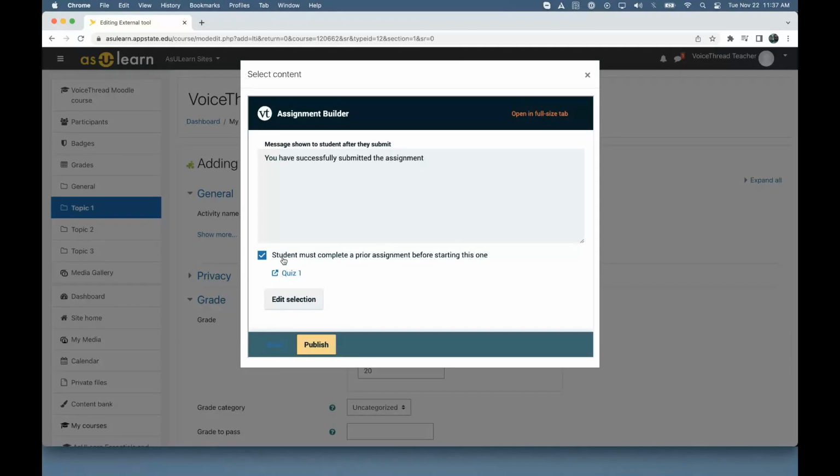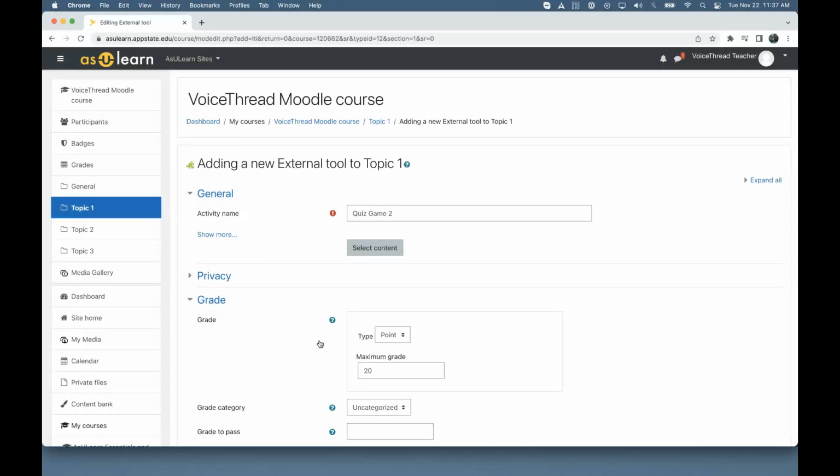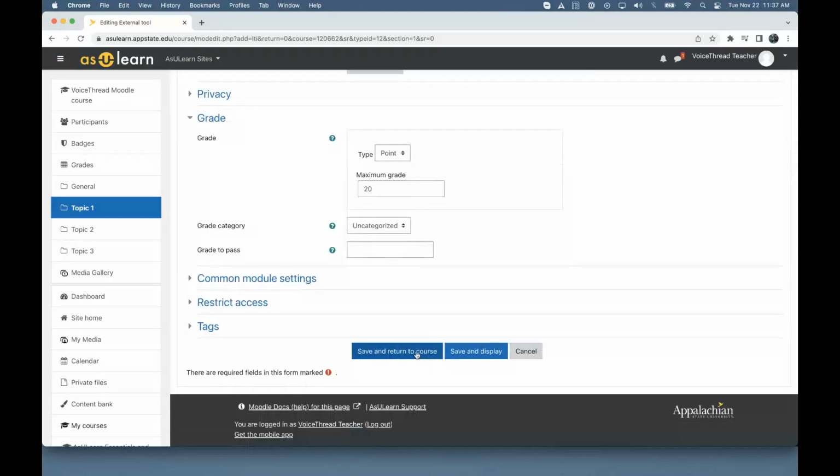Yes, Katie, that's for VoiceThread assignments. And then you click publish, and then you can save and return to course or save and display.